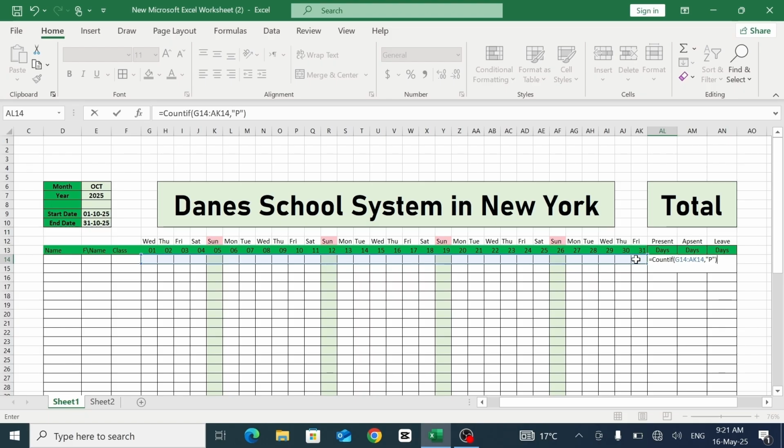Now press enter. Let's type the absent days formula, which is equal to COUNTIF, open bracket, select the row from the start date to end date, comma, and then A in double quotation, bracket close. In this formula A indicates absent days.